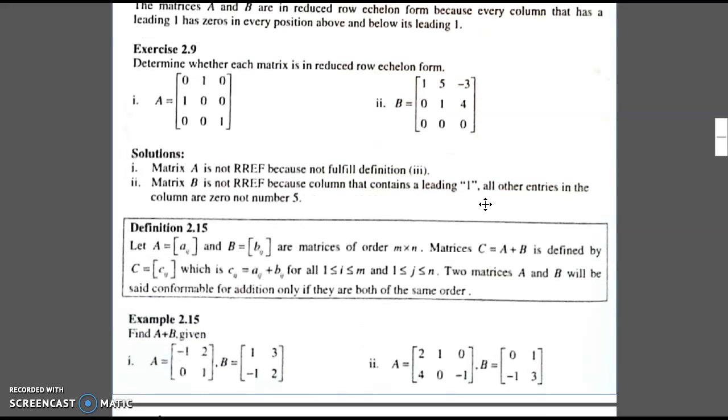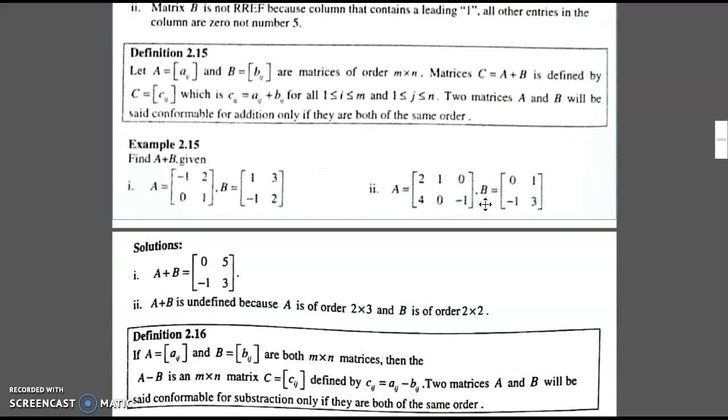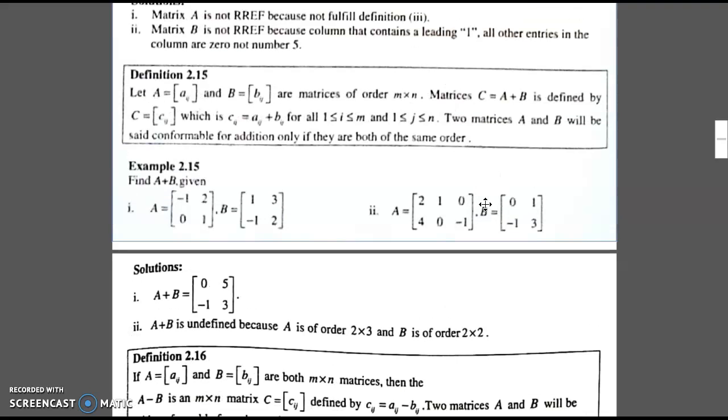Now we have several more types to go. I will wrap it up in the next video. Hopefully that will be the last video on types of matrices before we proceed to another subtopic.